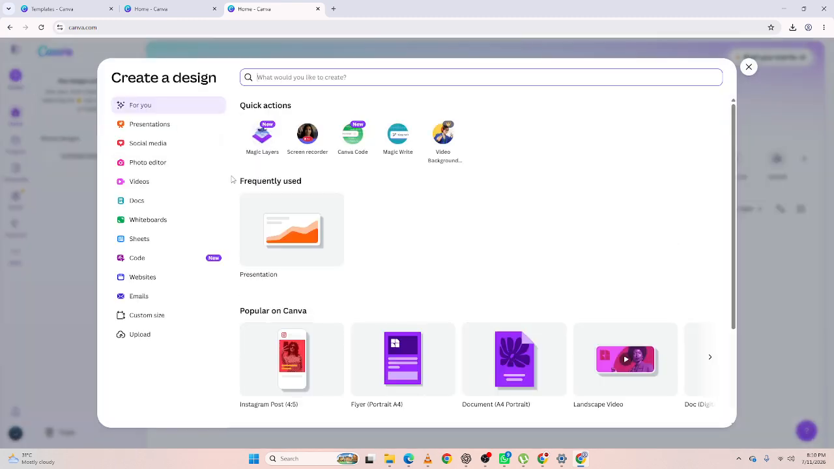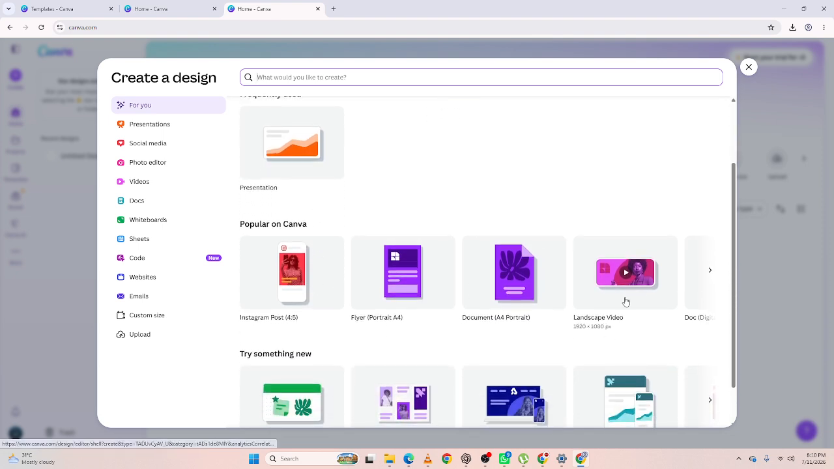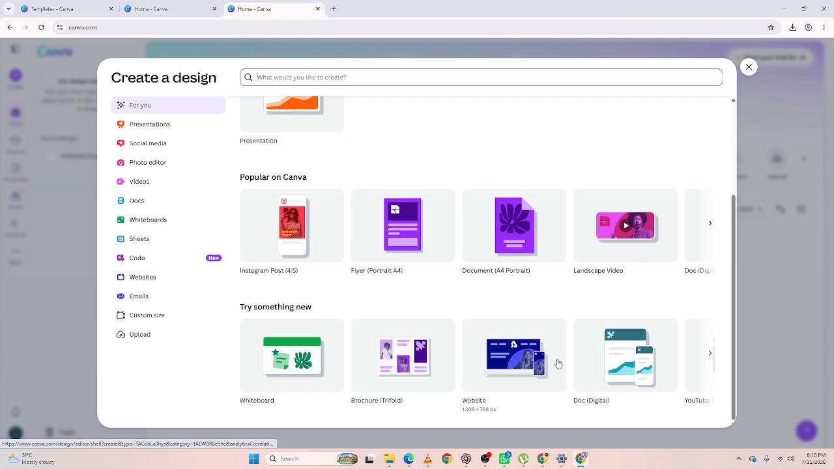You can choose a popular design type like an Instagram post, YouTube thumbnail, presentation, flyer, or custom size depending on what you want to create. Canva also suggests templates based on your selection.